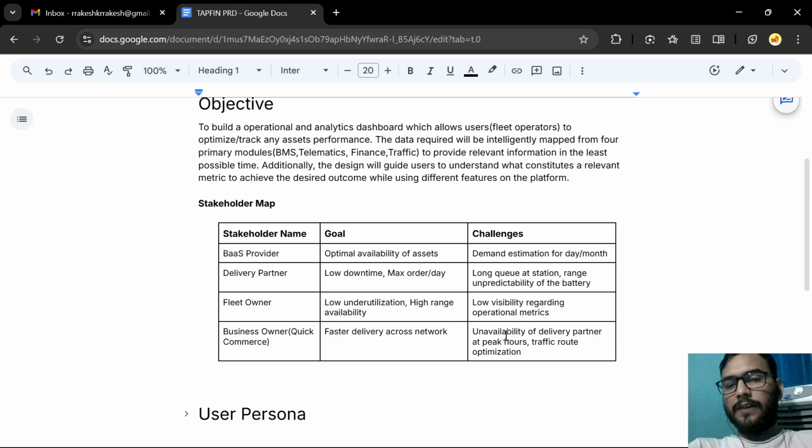And their main challenge is that at peak time, there is an unavailability of drivers, a shortage of drivers, delivery partners, and the traffic route. Because in the peak hours, analyzing or finding the best route for making the quickest delivery possible is also a challenge for them.